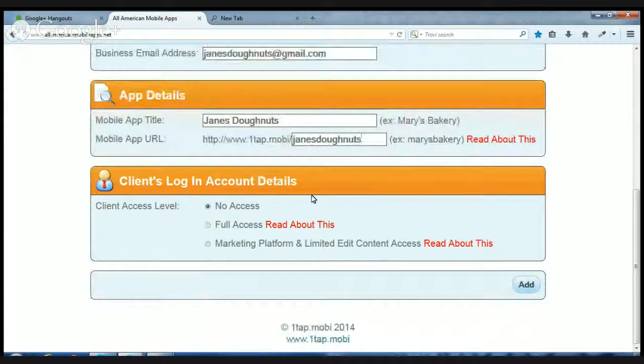Now, when you come down here and you're building an app, you can do several things. You can give the customer that you're building an app for no access to the site, which means you control it, so that person isn't in the back office tearing down the app, or messing up the app if they don't know what they're doing. And it gives you a little more control to be able to charge the customer a little more for things that they may not know how to do. Now, you can give the customer full access here if you want to.